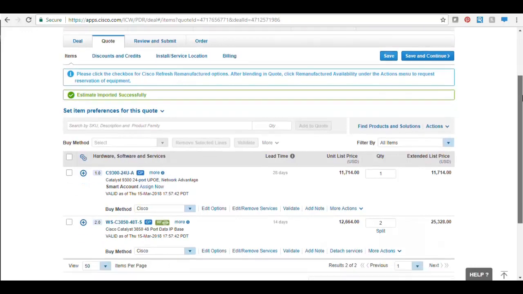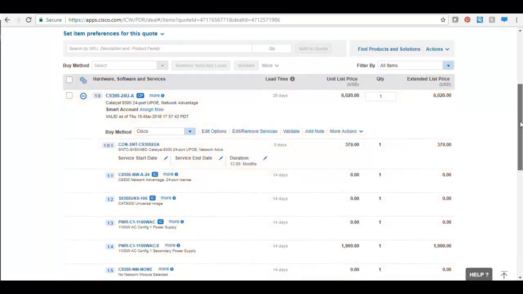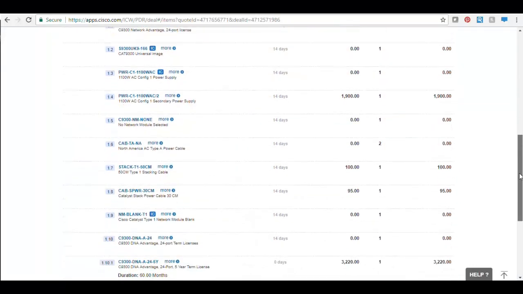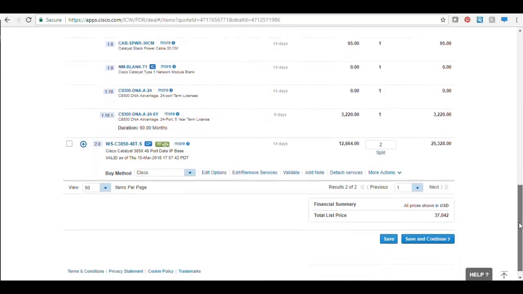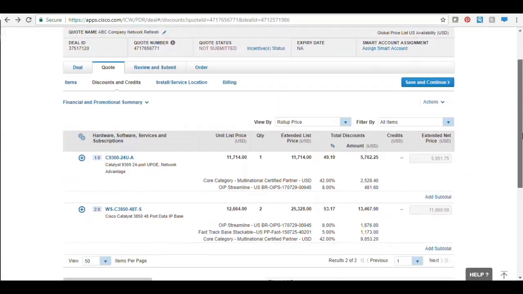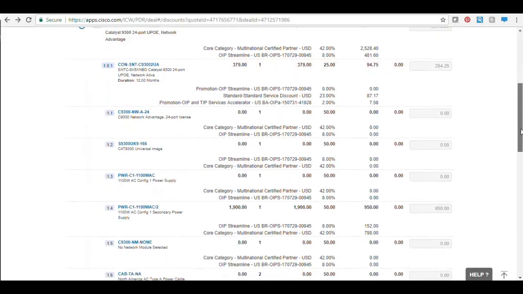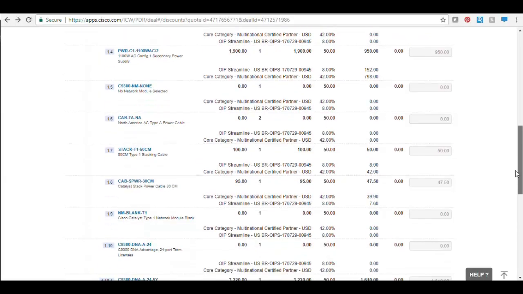Everything in your estimate will populate here below. You can use the plus signs to see the subline items to make sure you aren't missing anything. If everything looks correct, click Save and Continue. On the next page, you can review the potential discounts for each line item. This does not mean the deal's been approved yet, but you can make sure the right programs are being applied to your deal.